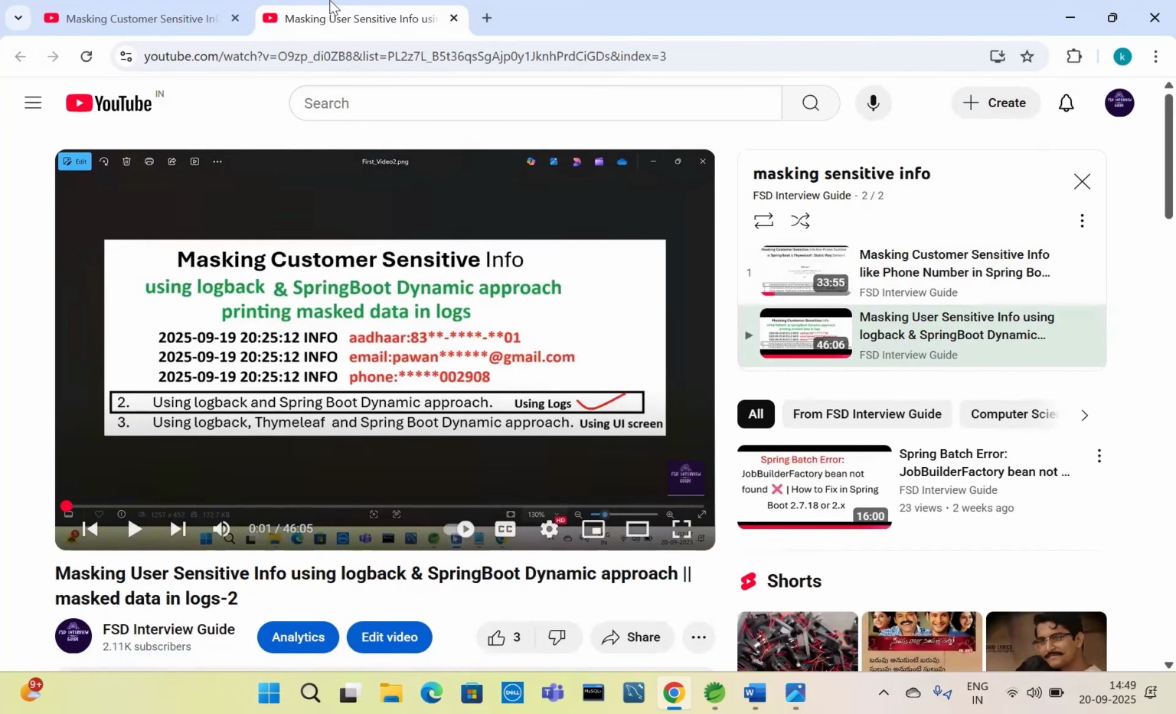The second video is masking customer sensitive info using logback and Spring Boot. This is the dynamic approach, printing masked data in logs. That means this approach is meant for logs. You want to mask some sensitive information while printing logs. I have given some samples, like email and phone number. You want to print some logs, but while printing the logs, some of the fields data you want to mask, you want to hide. Then you can go for the second approach.